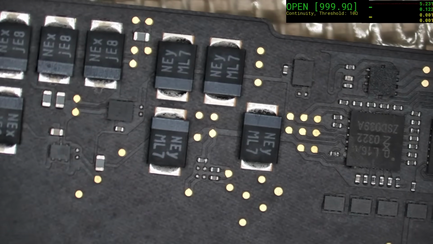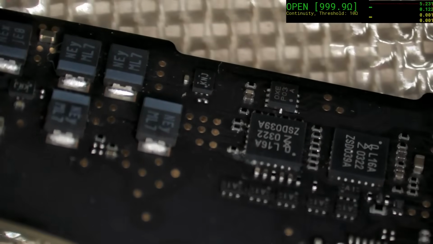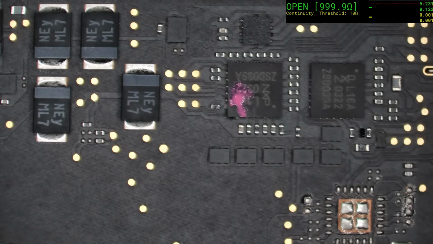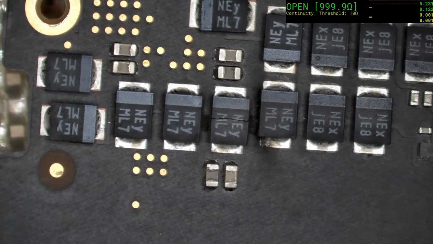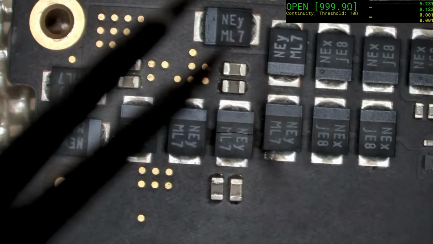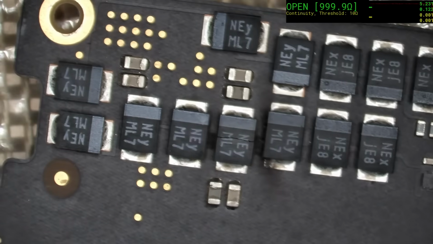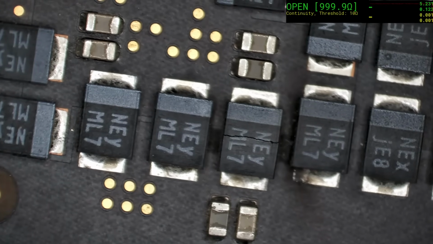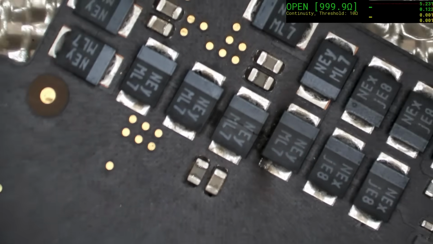But it does. Oh, there's that. Just noticed that. That's not a good thing. Need to mark that so we can come back to it. Oh, well, I think we found the real short issue here. Alright, that is a very blown cap. One very angry cap. Or at least it was at one point.